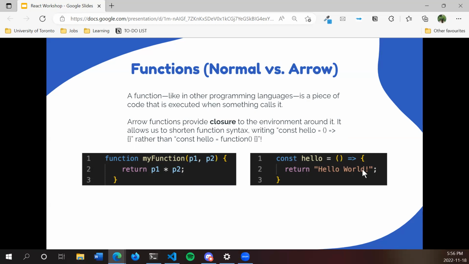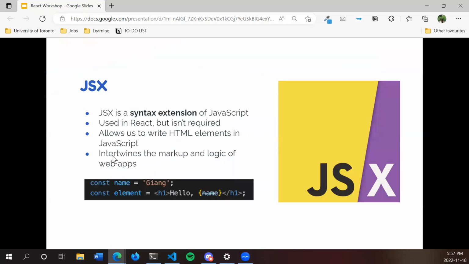There is a difference between arrow functions and normal functions. It involves the keyword this, but if you are interested in knowing more about the difference, you are welcome to look it up. Normally, we use arrow functions for functions inside the class for React, and personally I use normal functions to define components, and we will talk about it in a bit.